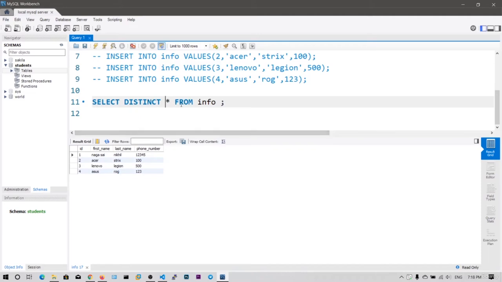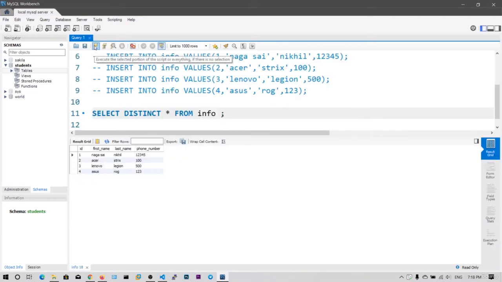So if I say select distinct, there are no repeated values. You can also filter using distinct. And okay, I have made a mistake. The Acer gaming laptop's name is Predator.